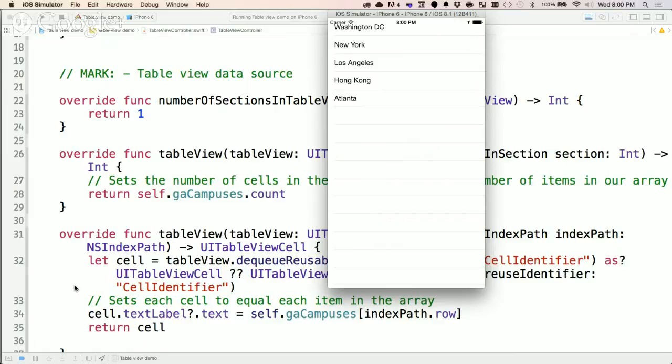And you can use both. Here, since we only have one section, we only have set up index path dot row. We'll go over sections in the next couple classes. So any more questions on these three functions?